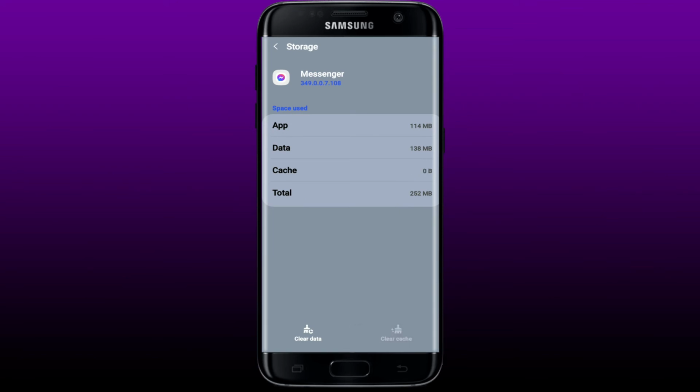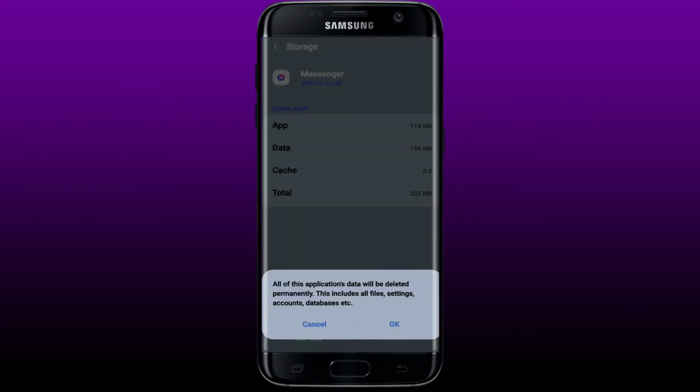This will clear out all of your cache data that has been piled up on your Messenger application throughout the time period. Now tap clear data at the bottom right hand corner as well, but remember that you need to know your Facebook Messenger credentials to log in back again in order to make this change. Once you tap OK in the pop-up, all of your application's data from Messenger will be deleted permanently.